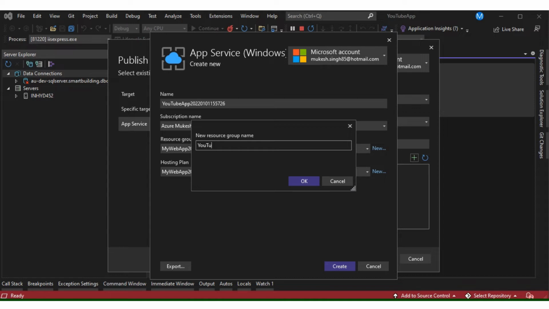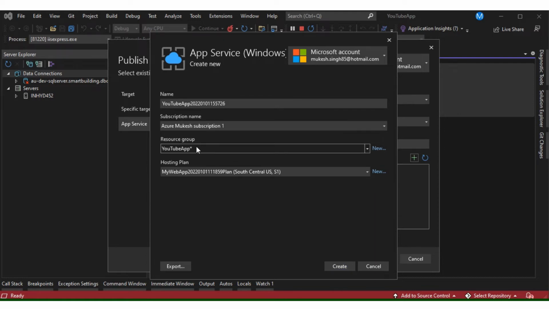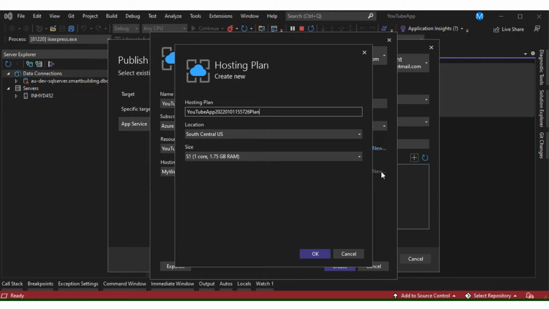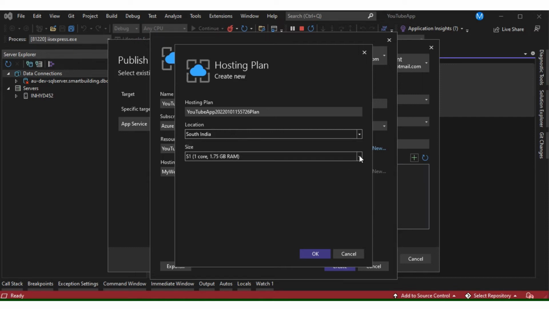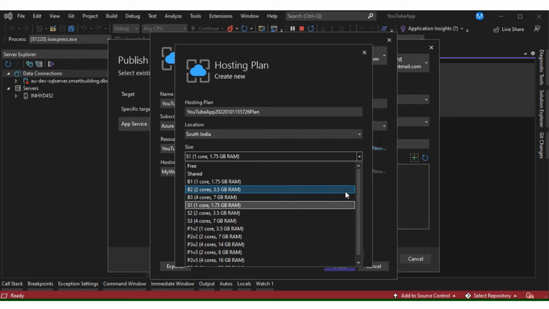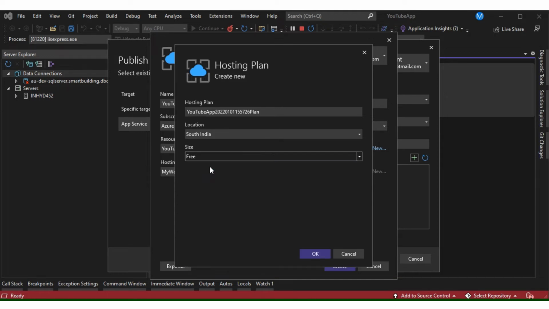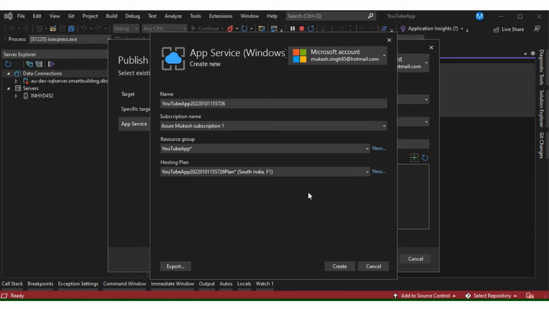So YouTube app, and click OK. So here it gives the hosting plan; I can even create a new hosting plan. The location is South Central US. I can change it, maybe I'll change it to South India, and for size we can choose whatever we want. So I'll choose the free one. So okay, and then I'll click on create.